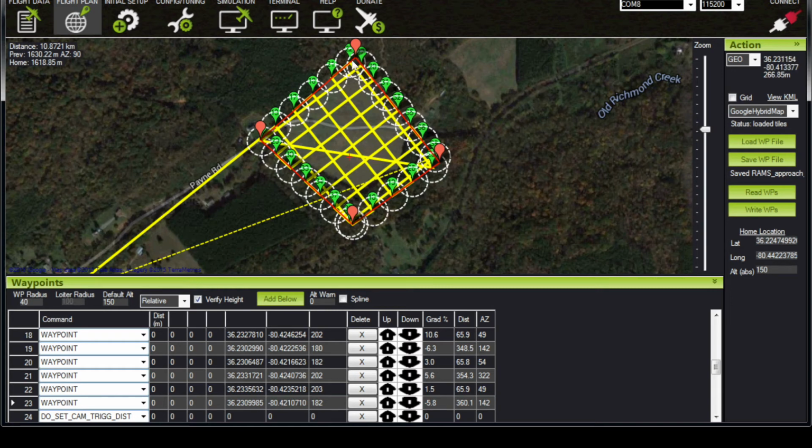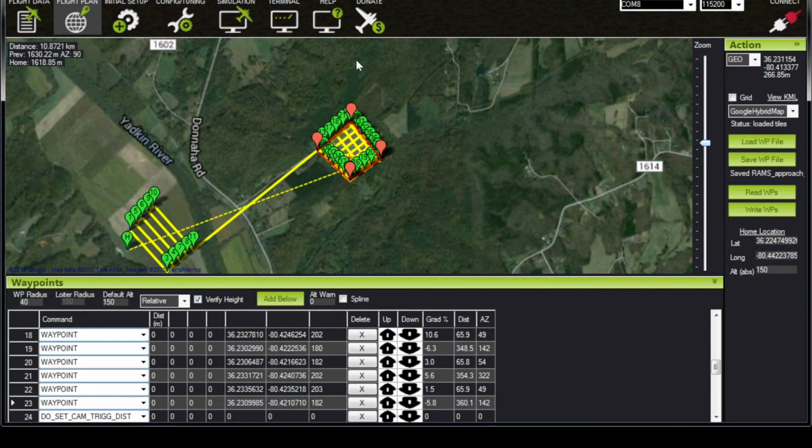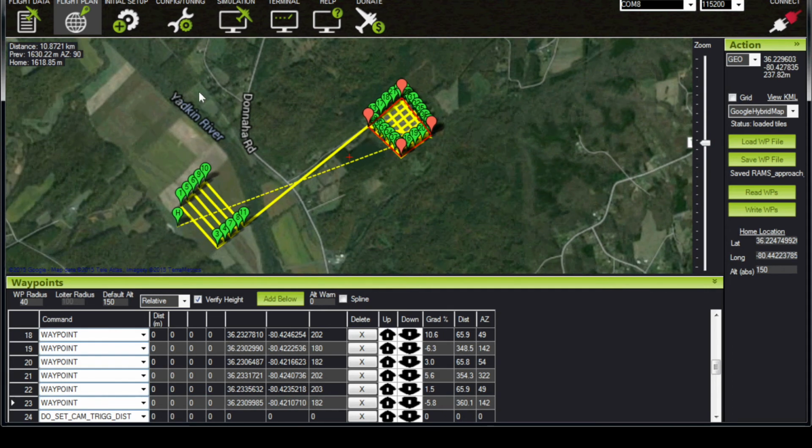And you can see, even with these two grids, one of which is double covered, we're still only 10.8 kilometers in total flight distance. So this is a trivial amount of distance for us to cover with something like the Kestrel. So not a problem there.